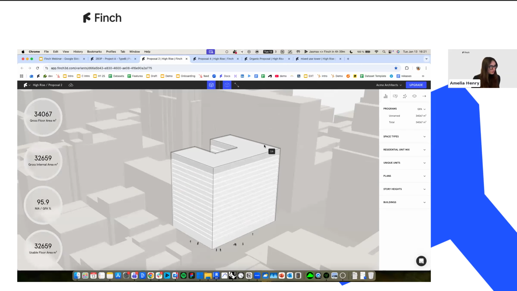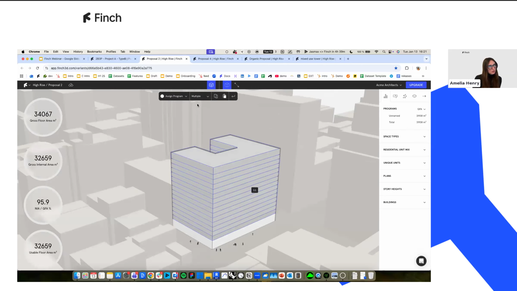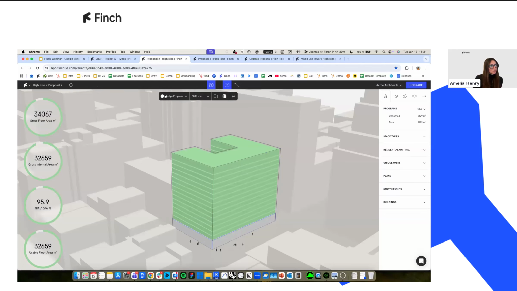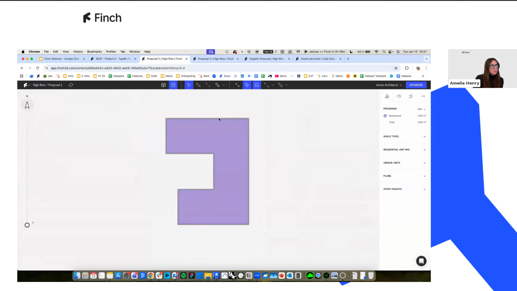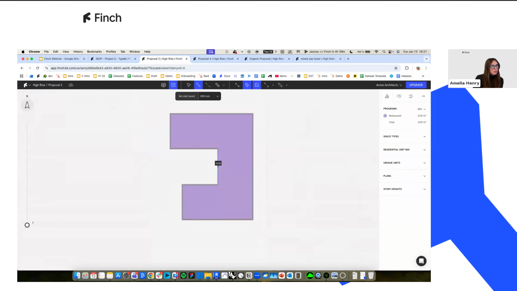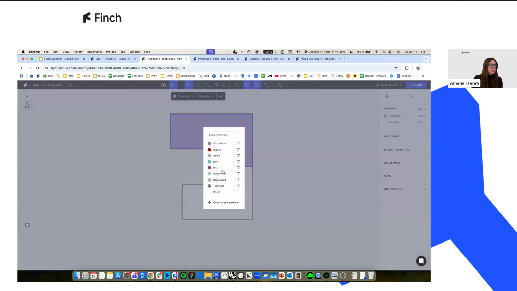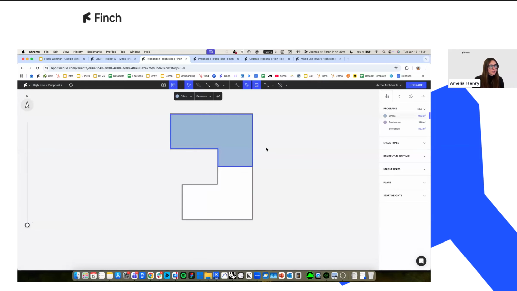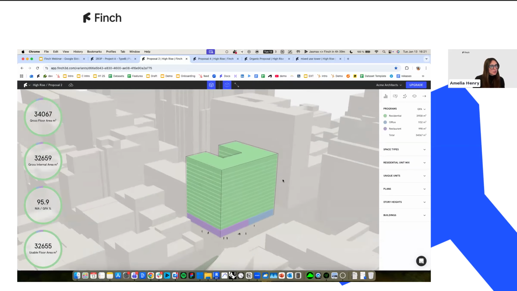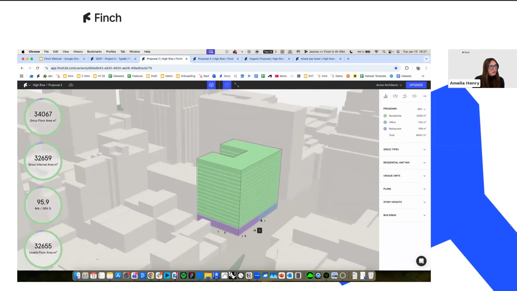The first thing I always do is start to assign out programs. So let's say that we want this to be Resi up top. Let's say that we want it to be restaurant here on the bottom. And Finch is a full editor tool as well. So if you know that actually half of this bottom floor is going to be office and I want to generate the office with Nano Banana, you can come in here, assign this out as office and work through that process. In this case, we do want to just generate on this upper floor for the residential plans.